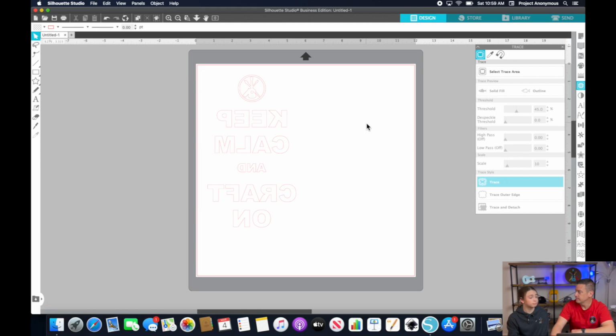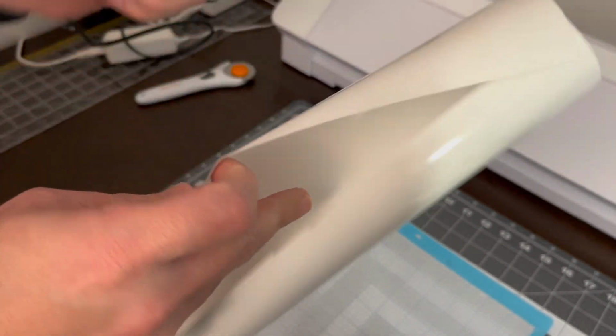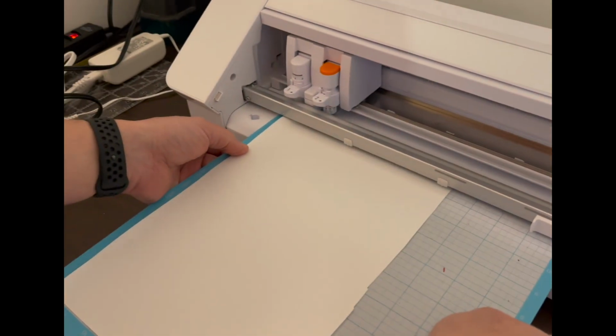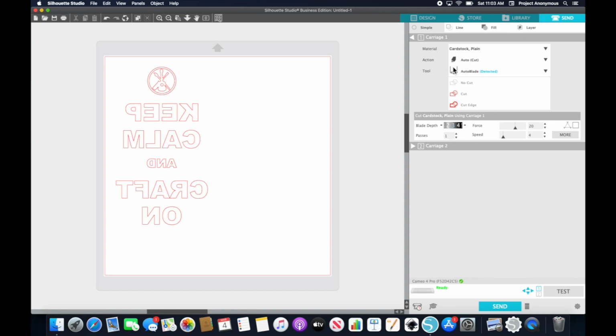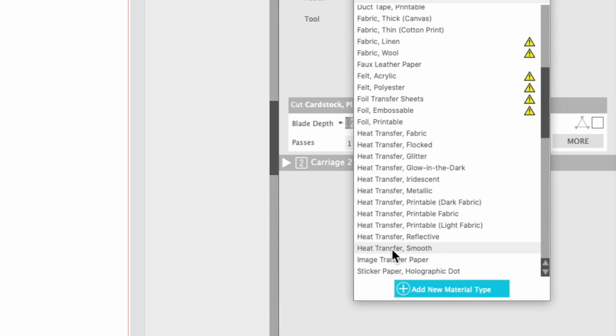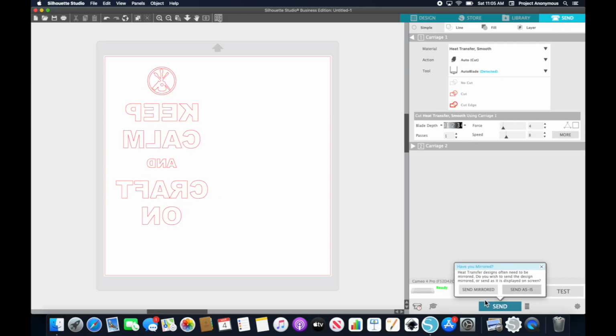So let's get our machine ready and load it up. The shiny side is actually the backing of the HTV that we put our heat press on, so we're going to make sure we put that shiny side down. Now we're going to go ahead and send it to the machine. It's our setup, and we're going to change our settings. First, our material. I'll just go with heat transfer smooth. I think that's it. Ooh, this is pretty neat. If we forgot to mirror this, like flipping horizontally, there's a reminder based on the setting that we have here. We haven't seen this before, but if you're using heat transfer, it'll ask if you want to send it mirrored so that it cuts out the way you need it to go. But since we already flipped it, we'll go ahead and send as is.